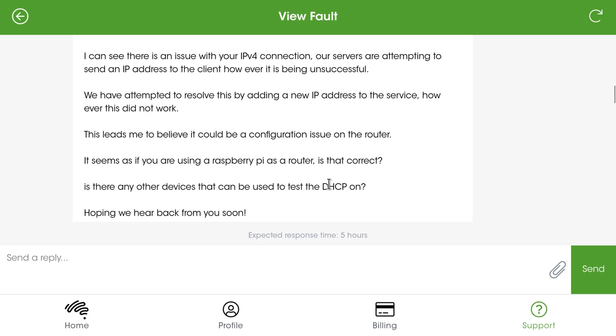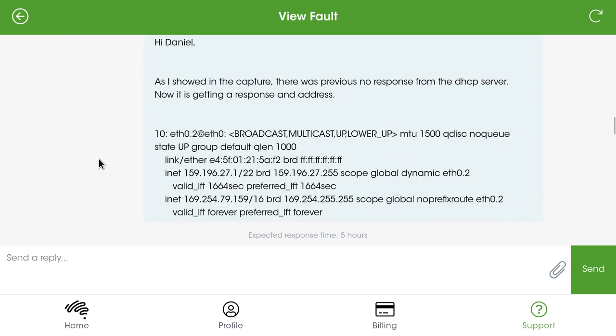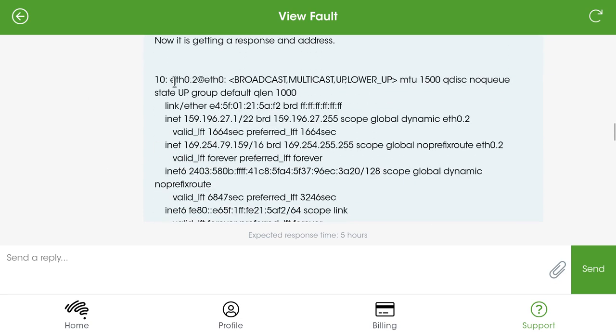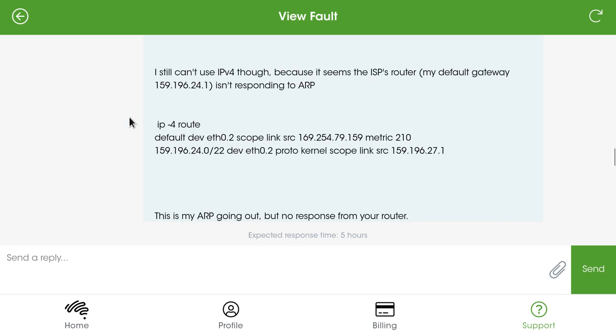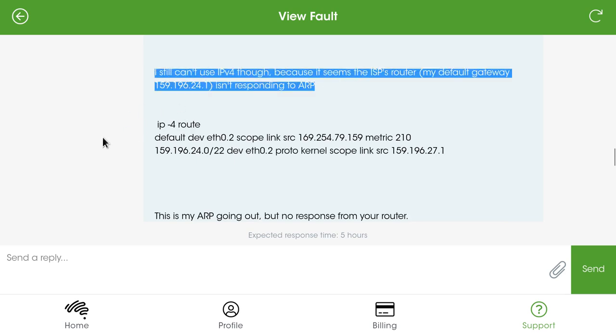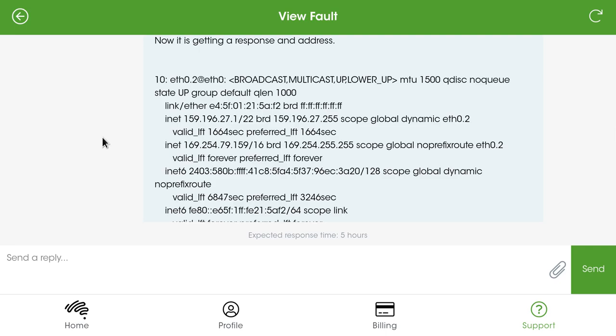Is there another device that you can test? So basically, we're sending it to you. Try something else, which is just wrong. Okay. Now I know that's wrong. So I told them that. I gave them a bit more detail. I said, look, I've got the address now. But what's happening now, and I'll show you what's happening, is it's not responding to ARP. So here's the next little situation.